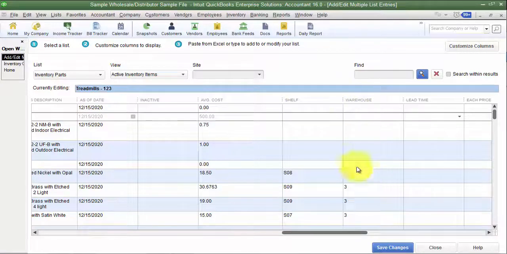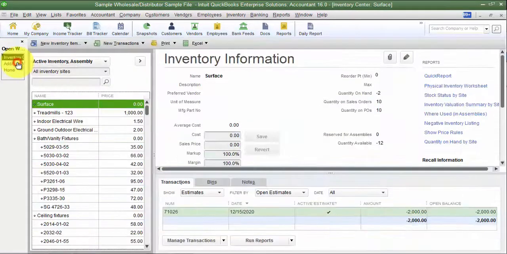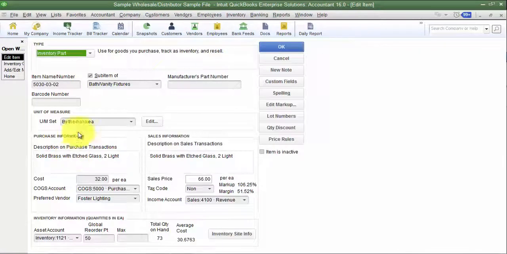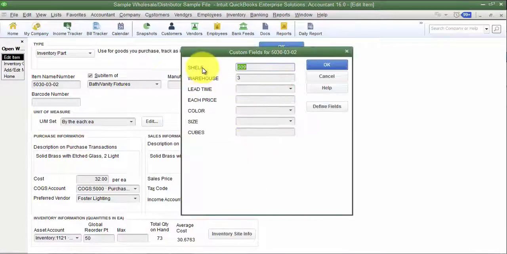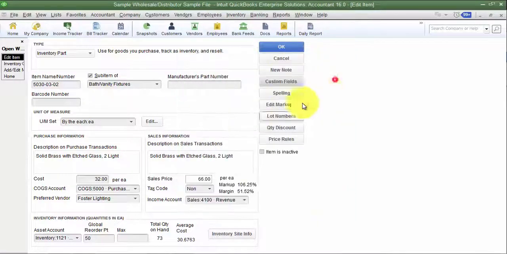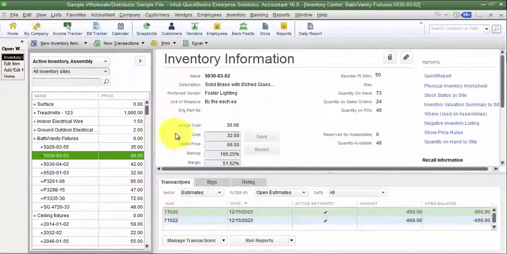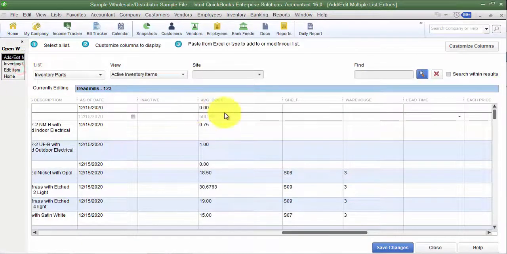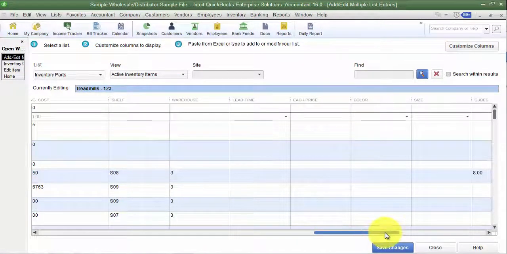This is, just so you know, because in these sample files, this is actually our custom field. So if I go edit this item, and I look at my custom fields, see shelf, warehouse, etc. But I'll show you how you can mass add warehouses and bins in just a second. So shelf, warehouse, lead time, those are all custom fields that we've set up in here. Again, why it's really great.